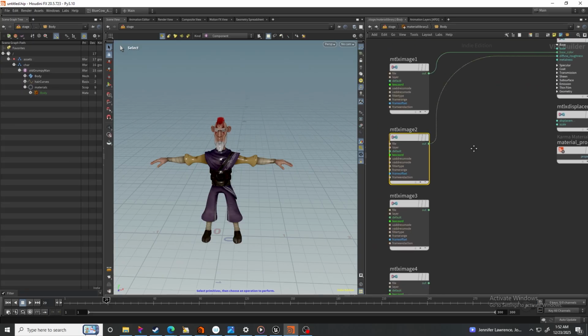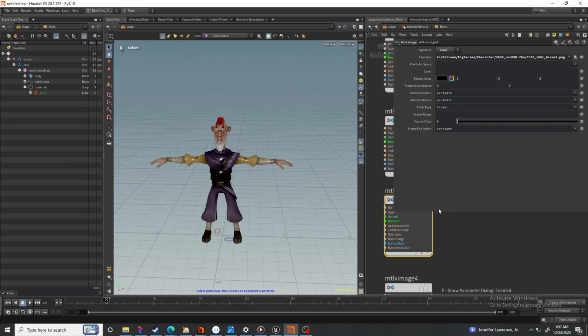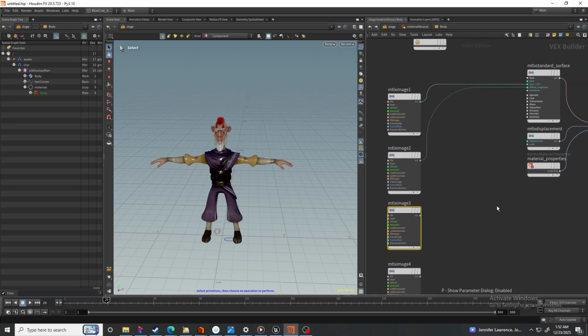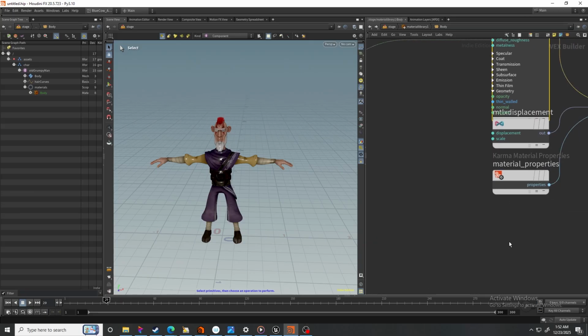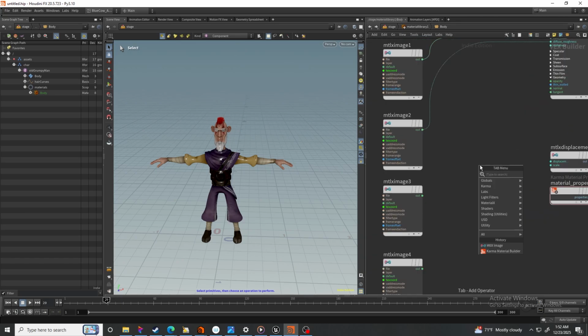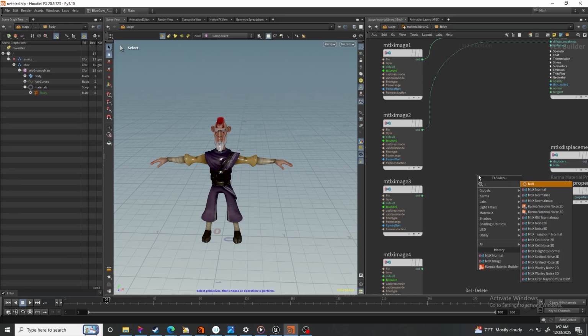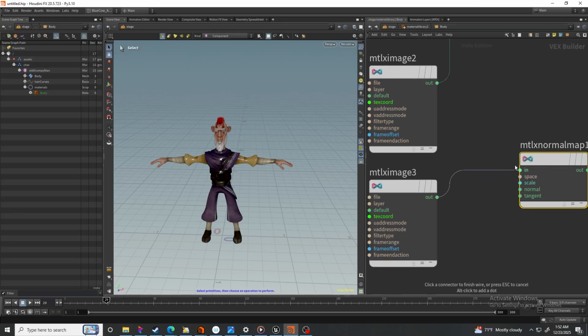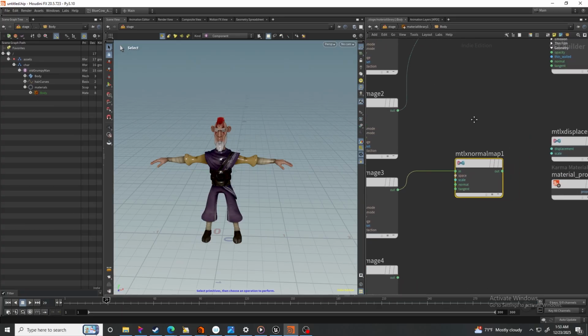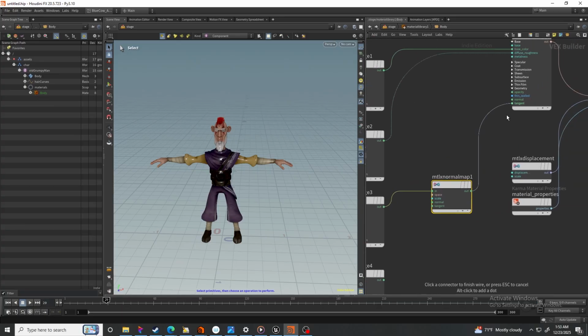Let's drag our, what is this, the normal? With the normal, it's something a little different. So we're gonna drop down the geometry tab, and we're gonna drop down a MTLX normal. No, not normal, normal map. MTLX normal map, right? And we're gonna take N for the normal and plug it into the normal out, all right?